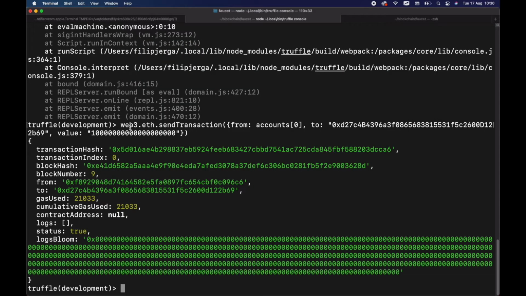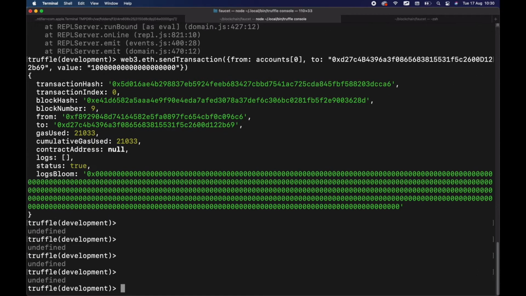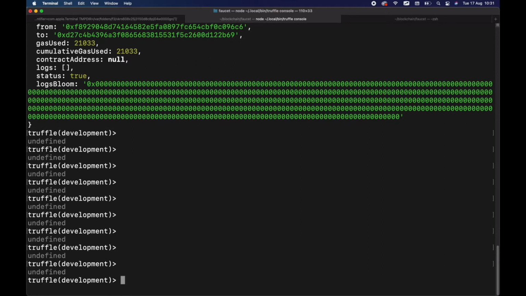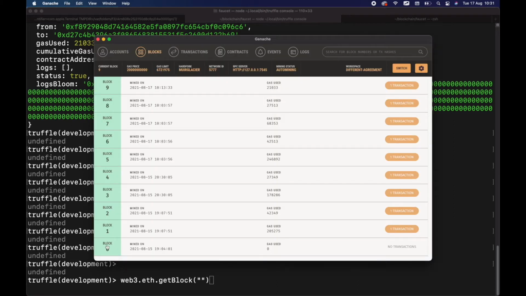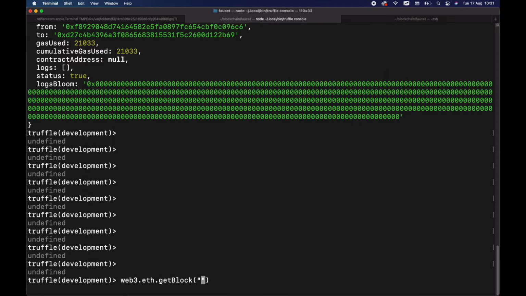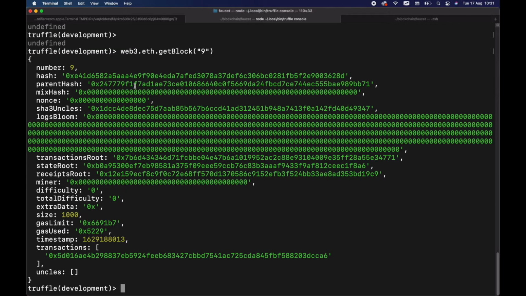Okay, let's stay here in the development console terminal, and let's write one command. We will be getting the blocks here. Okay, I wish I could make some more space for you. And let's get a block number. So let's write web3.eth and call the function getBlock, and it will specify the number of the block you would like to get. We can specify from 0 to 9, so I will get my last block, 9, and I will get information about the block. You can see here hash, parent hash, mix hash, nonce, SHA-3 uncles, log blooms, transactions root, state root, and so on. All this information about the block when it was added into the blockchain.